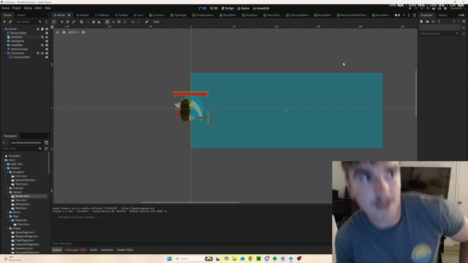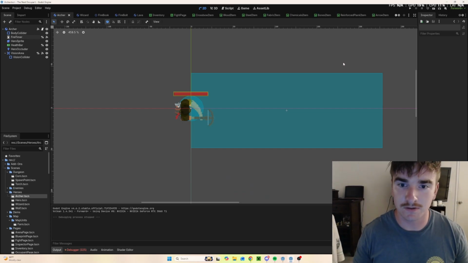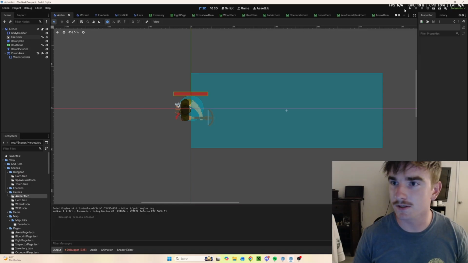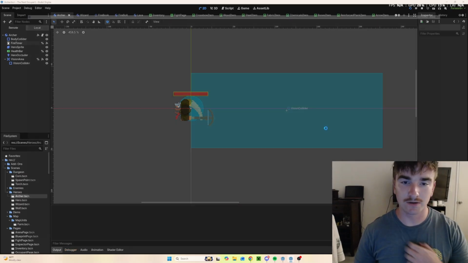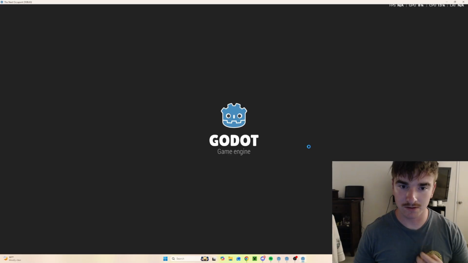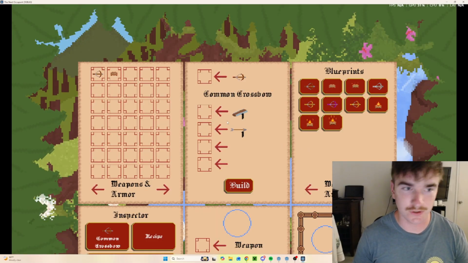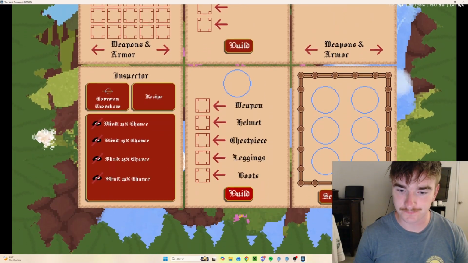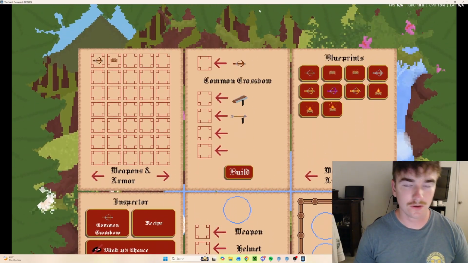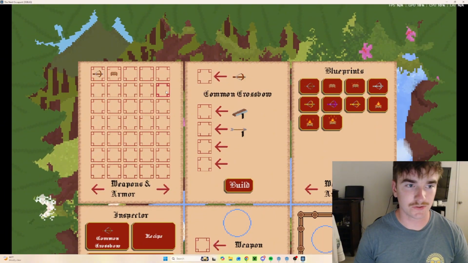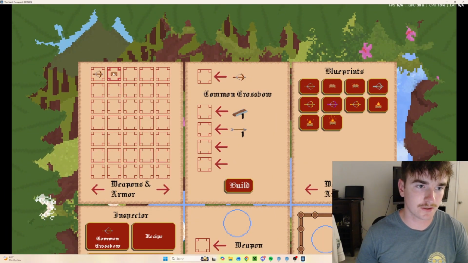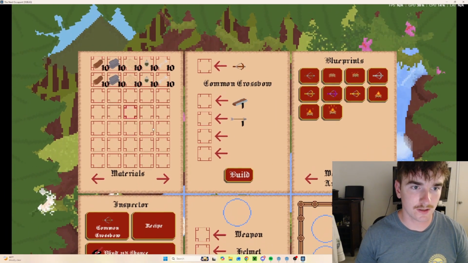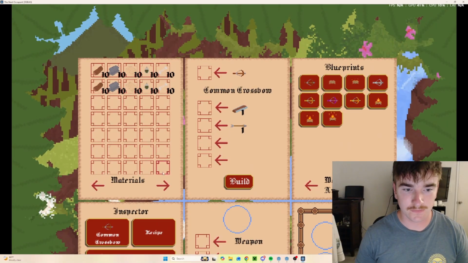This is the game The Next Occupant. This is something I've been working on for a while now as a hobby project. It involves using the Godot engine with GDScript. What you're looking at right now is an inventory page right here with weapons and materials.